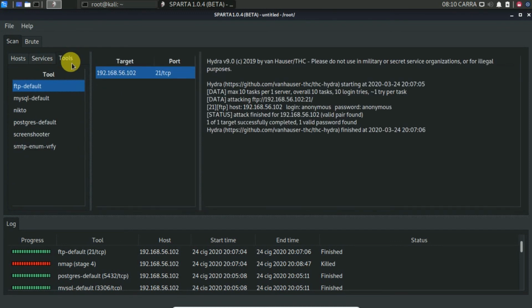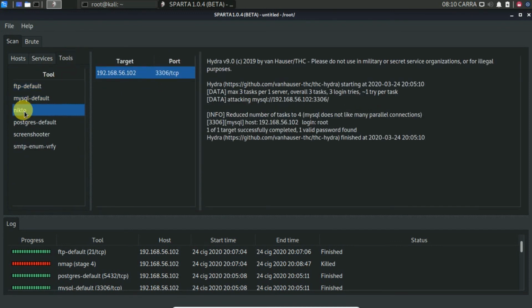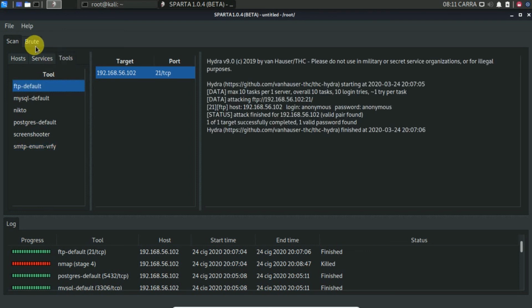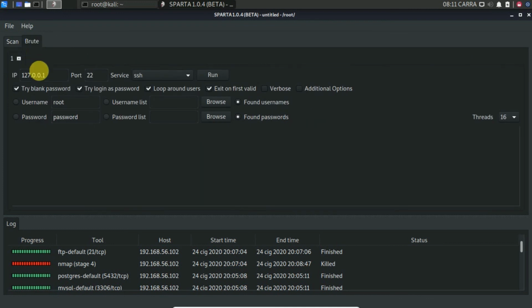Under the Tools section, there are various tools that can be used for the specified target. This tool also provides brute force capabilities using Hydra. For this you need to go under the Brute Force tab and specify the port, IP and service to perform brute force.